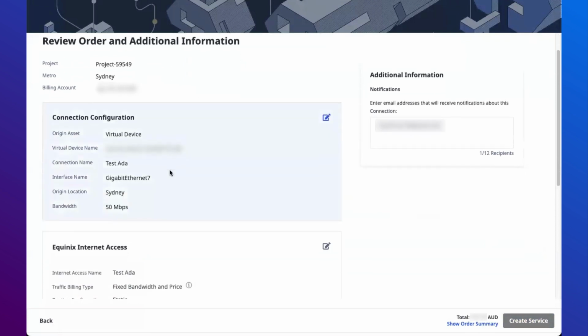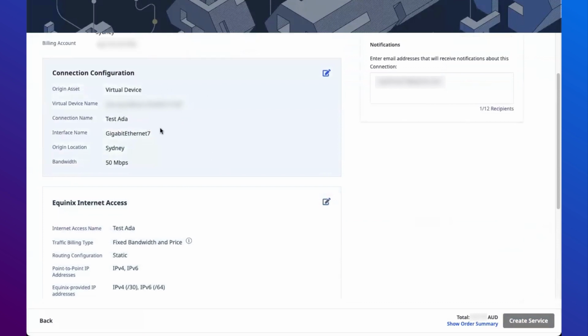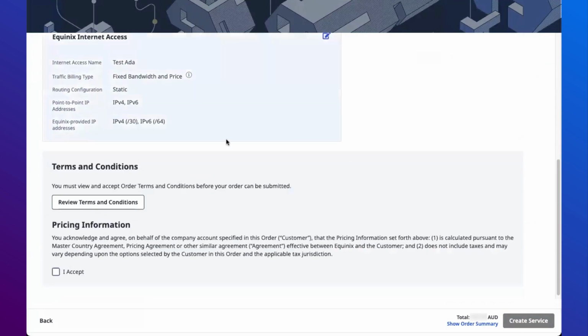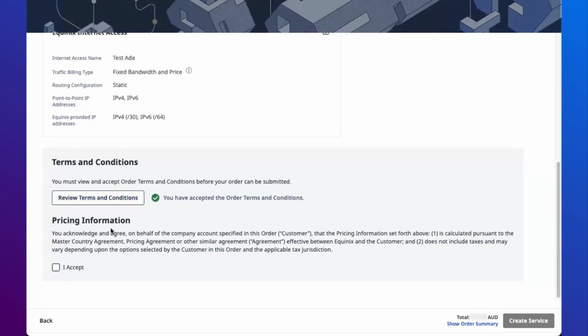The last stage is the review order and additional information. This is actually where I may confirm my choice. If I would like to change the config, I still can click on Edit. That will redirect me to the stage of the configuration. I can also provide additional email for the notification contacts. Before submitting the order, I need to review terms and conditions and accept them. I also need to acknowledge the price information and accept it too.